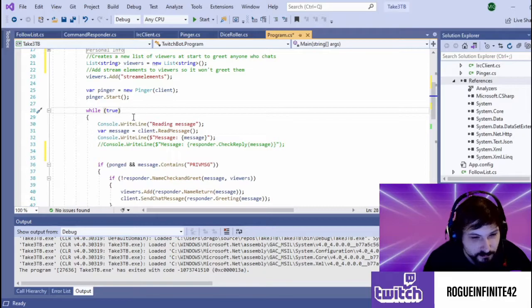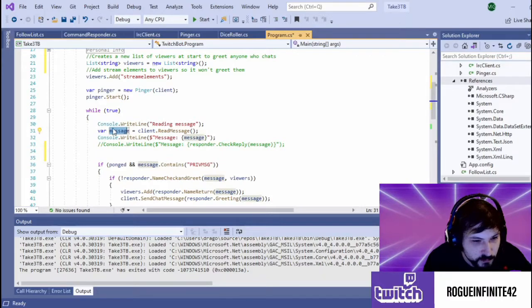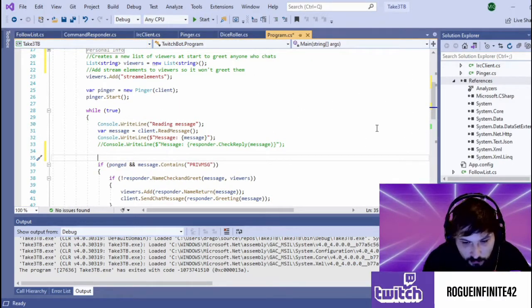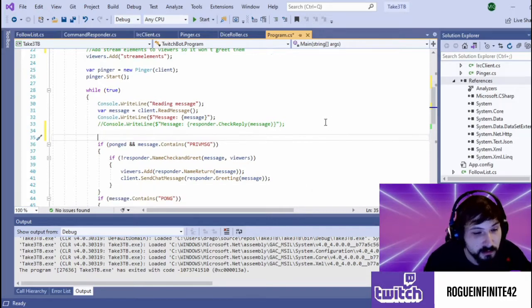So anyway, next we have base code. It writes the line reading the message, then it gets the message from the client, which it sets to that. So message is whatever it read. And then it writes the line, whatever the message is, on your DOS window so you can see it. It's just going to be in your console. It's not going to actually write anything to the program. It's just going to write it so you can see and debug.